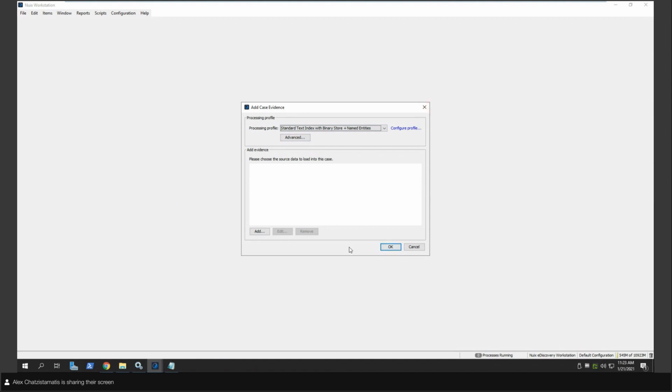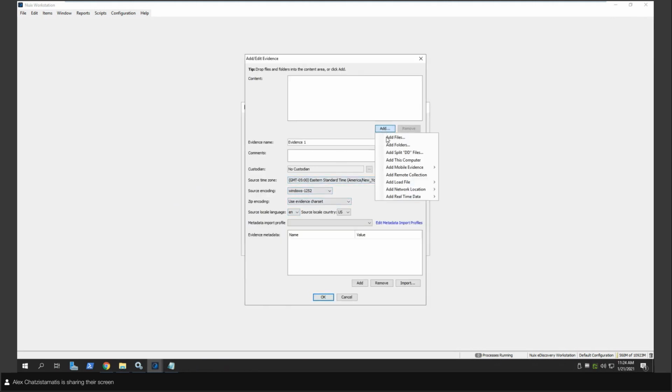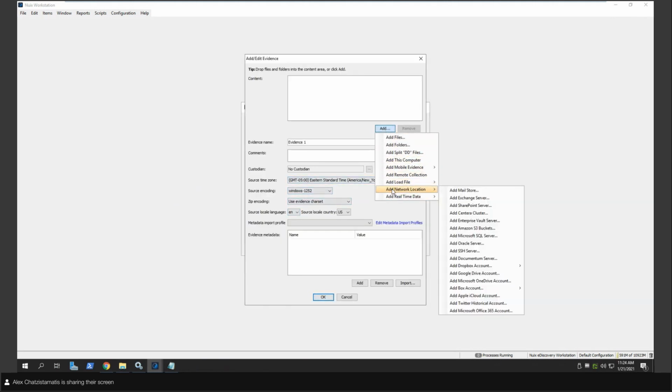And so on my screen, for those of you familiar with Workstation, you'll know this screen. You've seen this probably thousands of times when you're adding evidence to an existing case. By simply clicking the Add Evidence button and going to the network location, you'll have a new option down here. Many of you may already have this and not know about it, but you'll see an option for Microsoft Office 365.